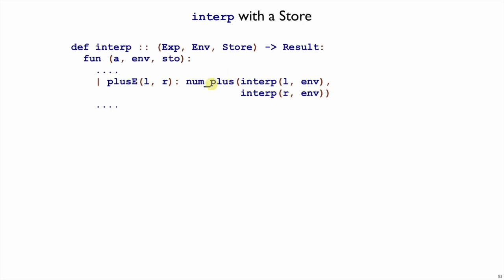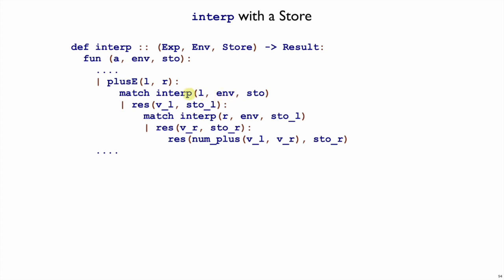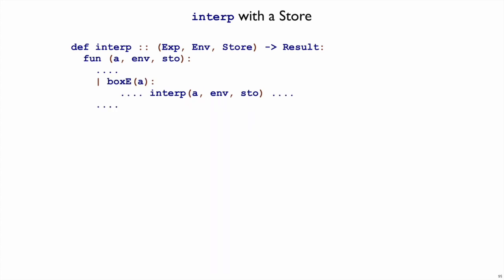We've looked at this, where we used to have num plus and 2 calls to interp. Now we need to use this sequence where we interpret the left with the current store, get back a new store, interpret the right with that new store and get an even newer store. Along with values for the left and right, we're going to add the values together, just like we always did, and return now the latest version of the store. That is, after we return the summed numbers, we want to remember everything that happened as we interpreted L and R, and that information is in this stow R result. Mult is going to be the same, so let's move on to box e, which is the new and interesting part.